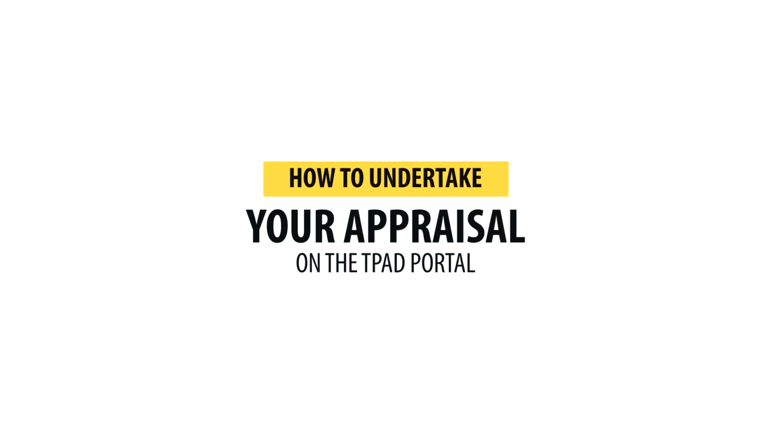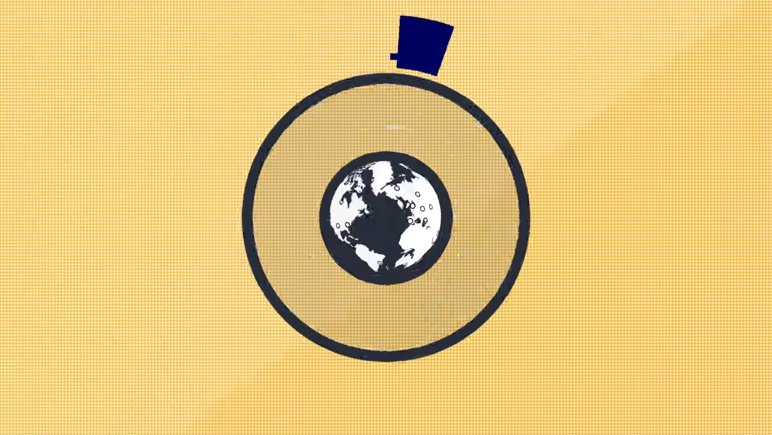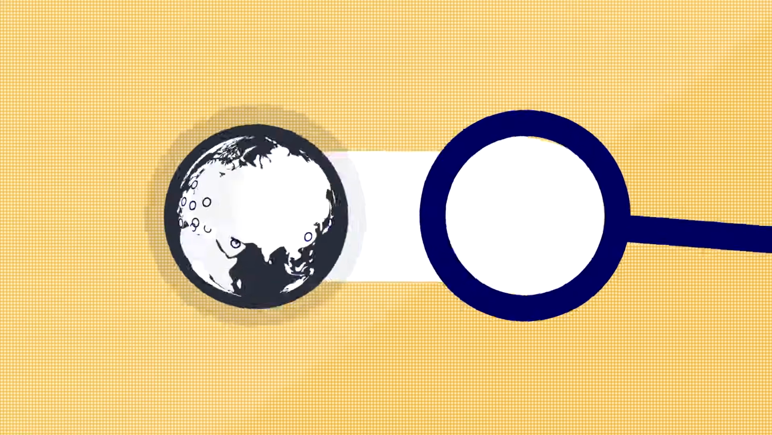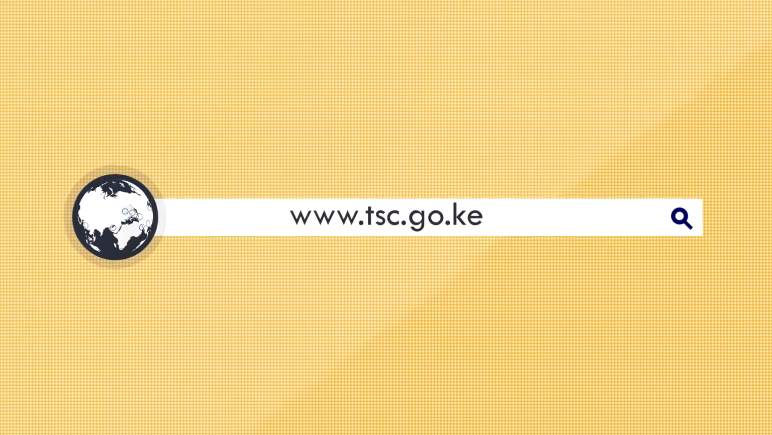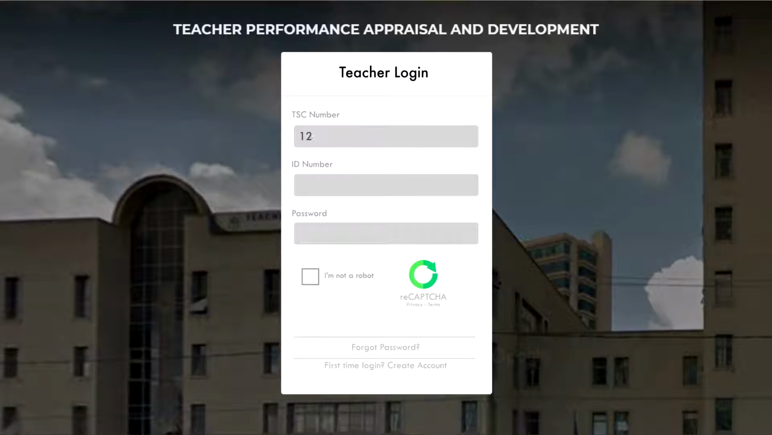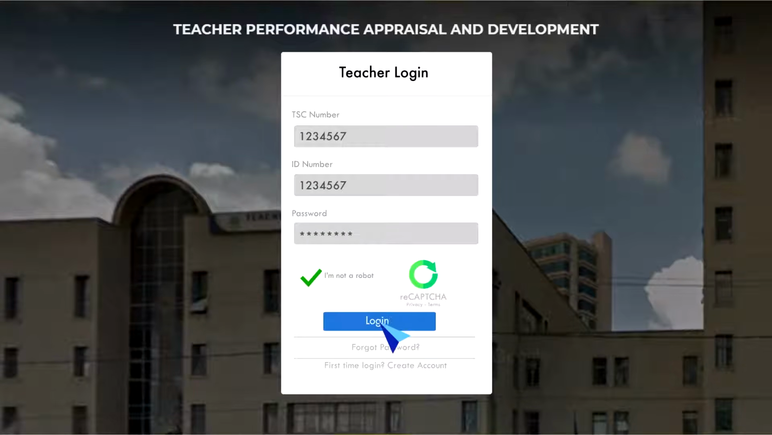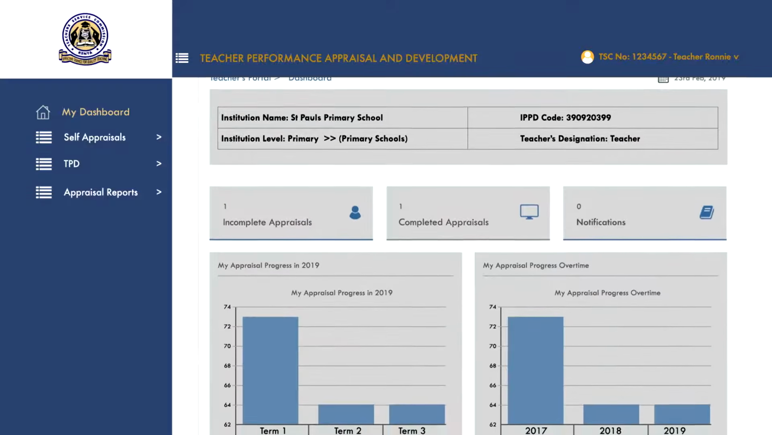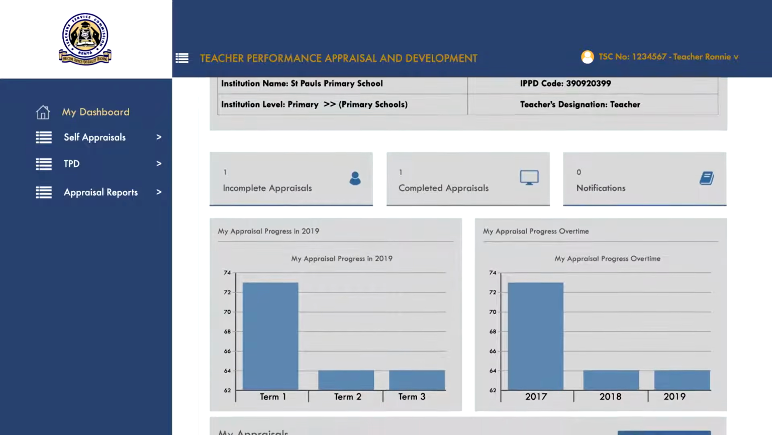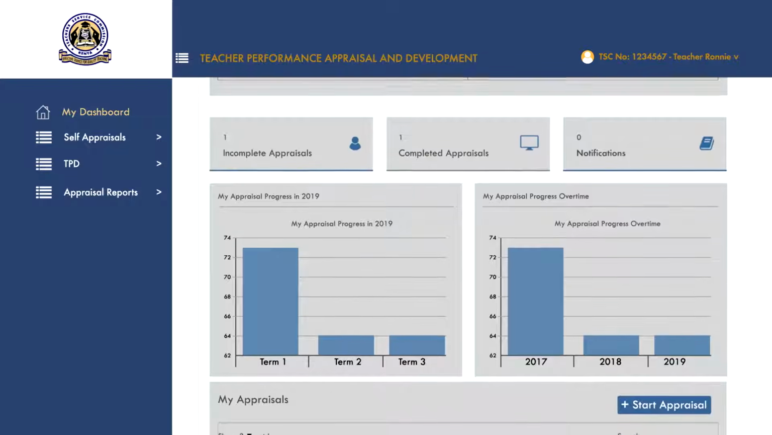To undertake your appraisal on the TPAD portal, follow the following simple steps. Log into www.tsc.go.ke, enter your TSC number, ID number and the password provided. Click on the captcha box and then click on the login button. A dashboard opens with a summary of your TSC details and appraisal activity or progress.